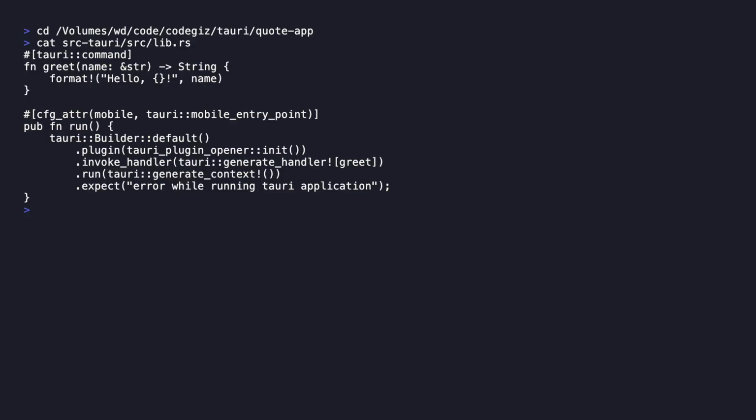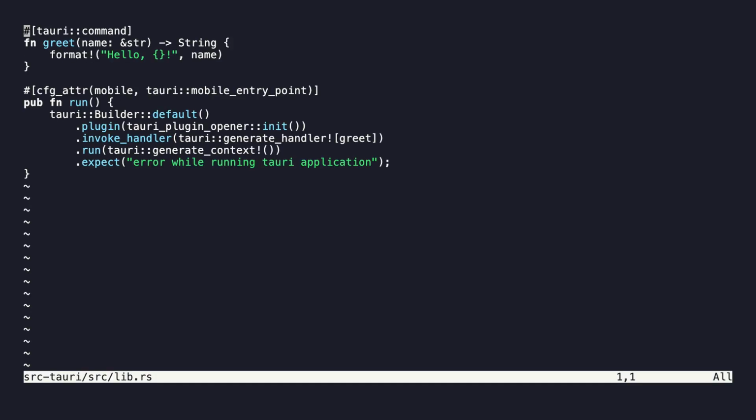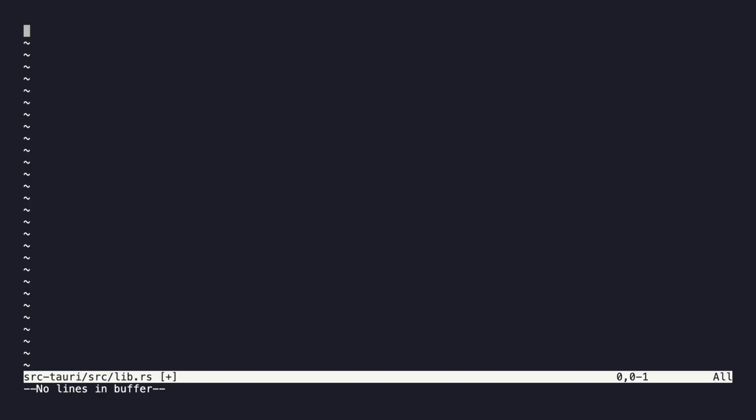The cfg_attr attribute configures the mobile entry point. The run function is the entry point for our Tauri application. We initialize the Tauri builder with default settings. The opener plugin is included for opening URLs.